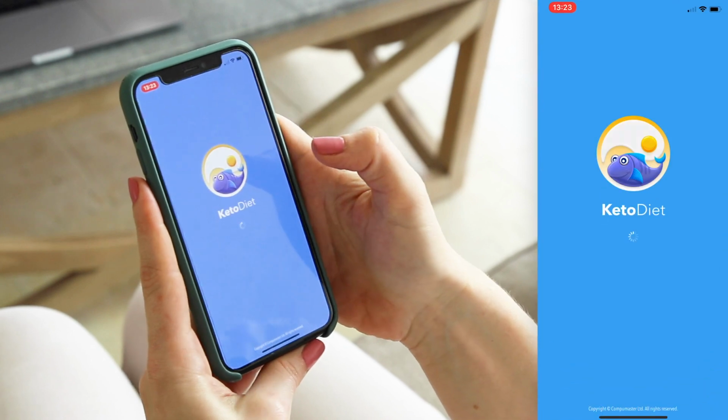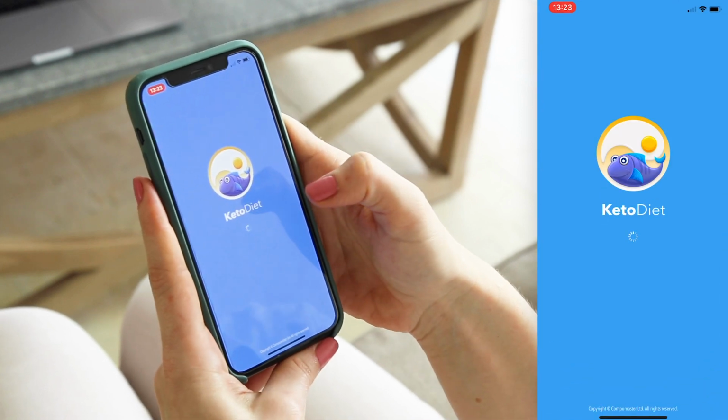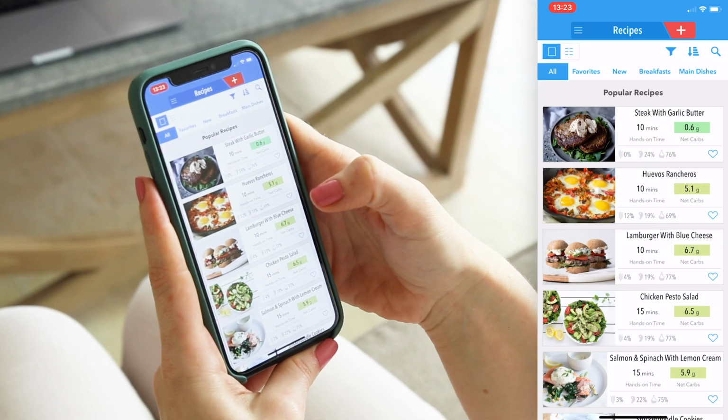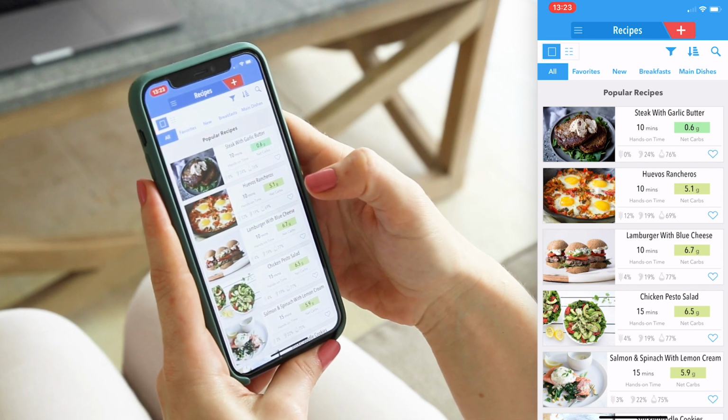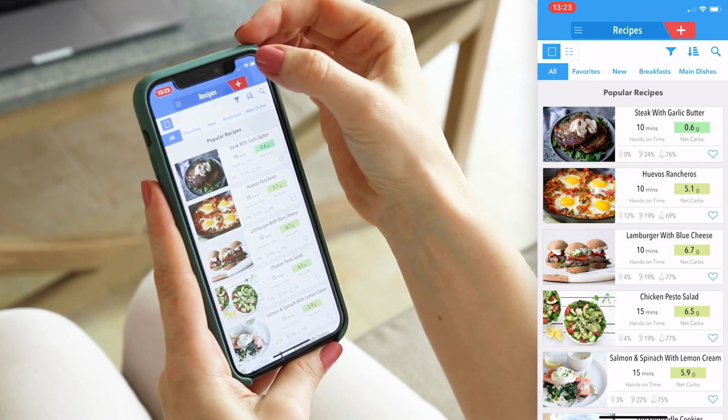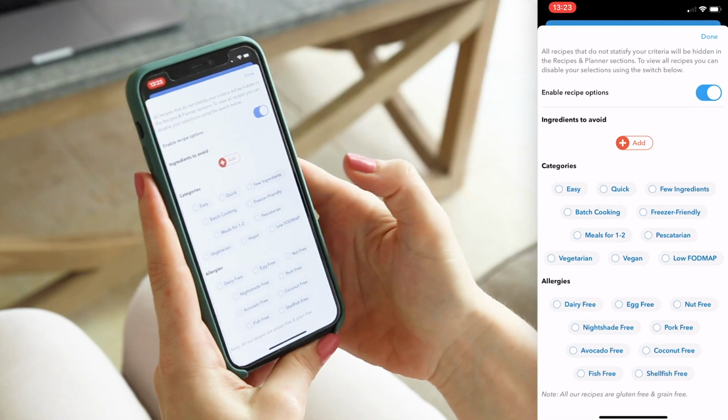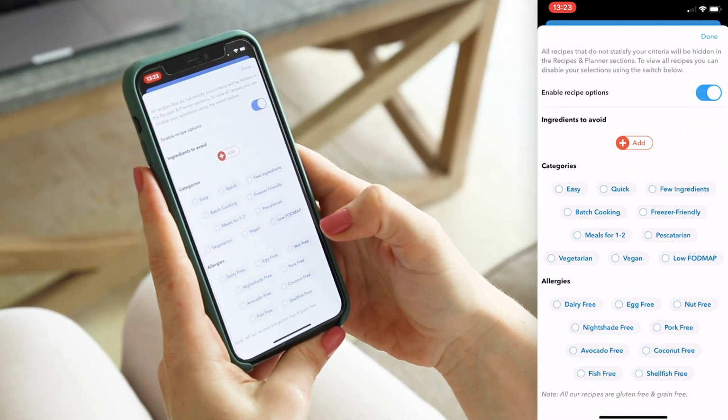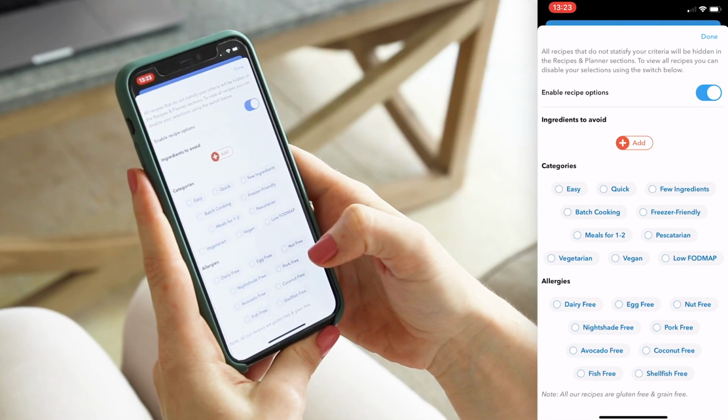So let's have a look at what's new. Let's have a look at the features we added in this update. And we are going to start with the recipe options, which you can find under recipes. So you tap here. This is where you can specify any allergy options and categories.